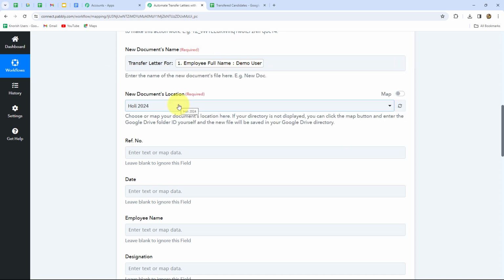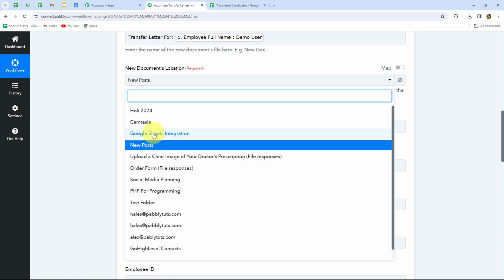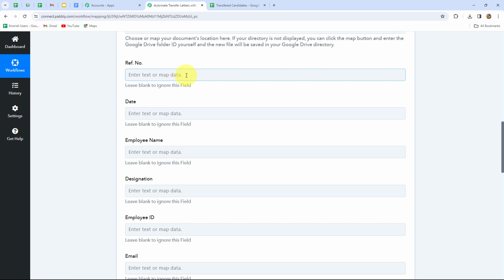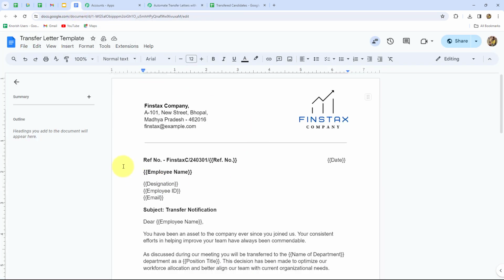Okay, the next is the location where you want to save the document. So I'm going to select Google Sheets integrations over here. Done. The next is reference number. What should be the reference number of your document? Here in the template, you can see that this is my reference number.